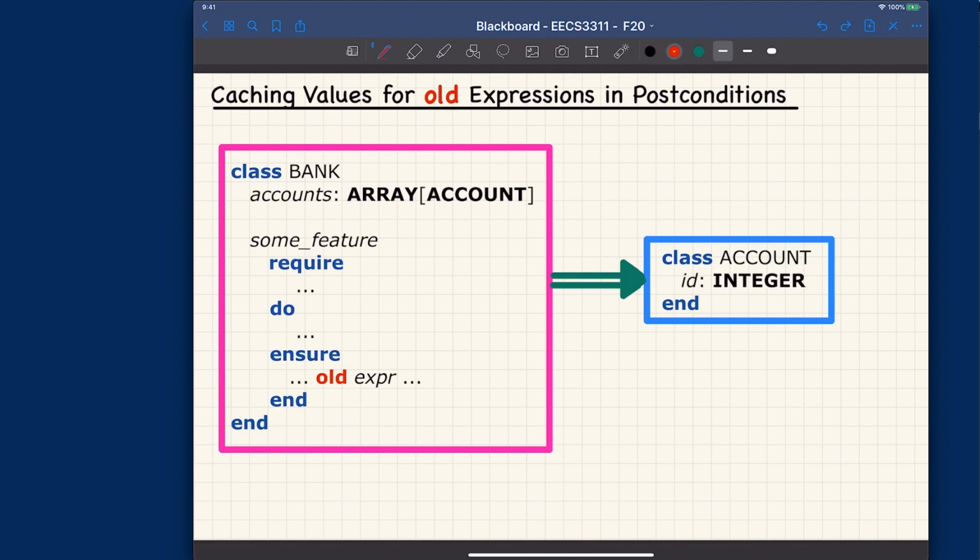Let's start with this class over here. So we have a class called bank. And then the bank has one collection attribute called accounts. Accounts is simply of type array of account. So account is simply just another supplier type over here. So that's why I got a client-supplier relationship over here. And this is a supplier class called account. And the account simply has one attribute called ID, and it is of type integer.